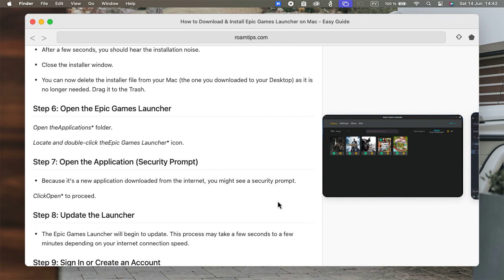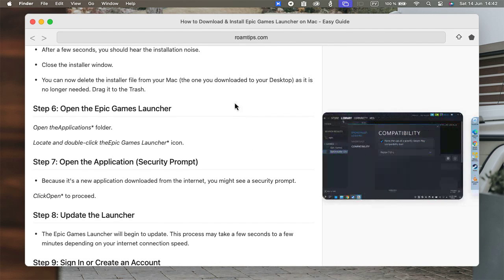After a few seconds, you should hear the install noise. That means it's done. You can now exit out of the installer window and even delete the installer file from your Mac. You won't need it anymore.